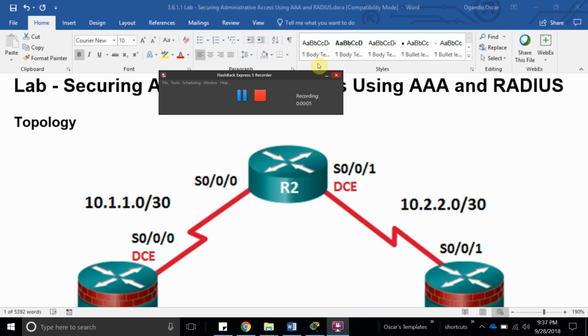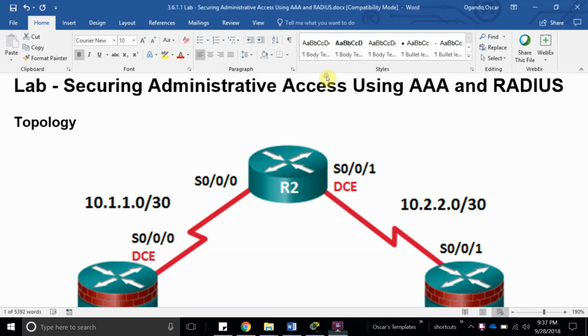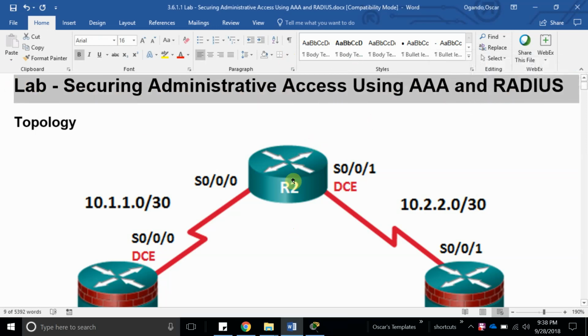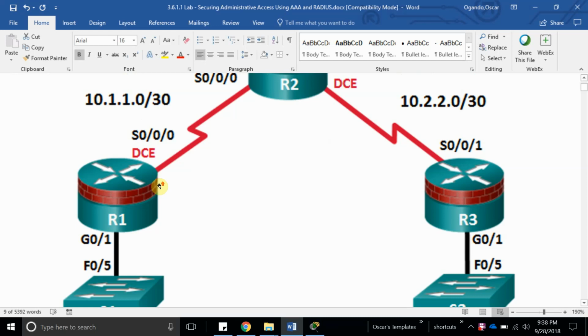In this new video, we are going to keep talking about securing administrative access using AAA and also RADIUS. In the video before, we did a Packet Tracer activity, and now there's a new activity. But in this one, we actually have to configure everything, right?